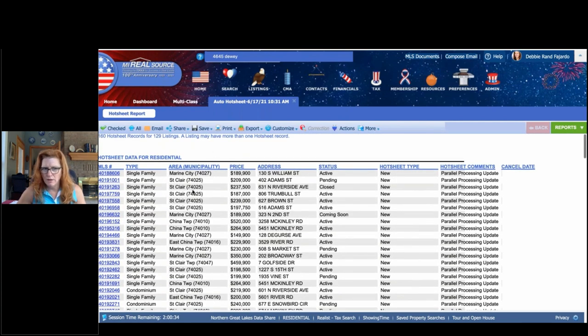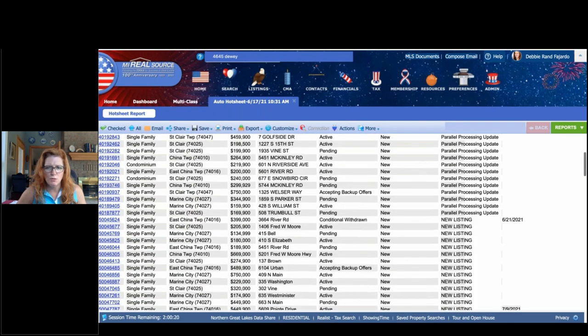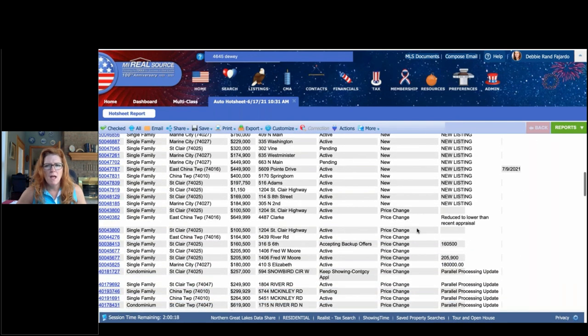What type, area, price, address, status, hot sheet. Okay, and these are new listings. So the hot sheet type is what you're going to be looking for. If you're looking for new listings, that's the keyword you need. So all of these were new, and you'll see the price was changed on these. That is what hit the hot sheet. That's why it hit the hot sheet. Reduced to lower than recent appraisal. Very nice, and some notes.